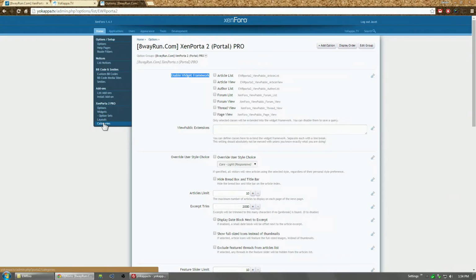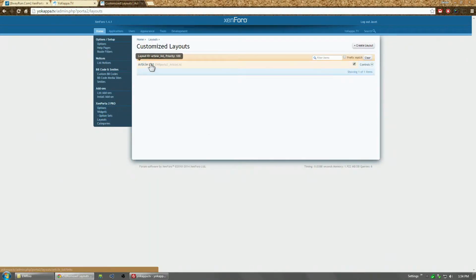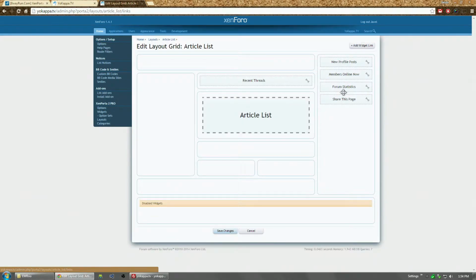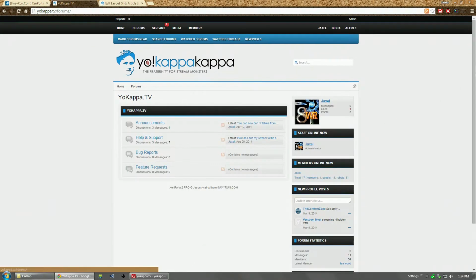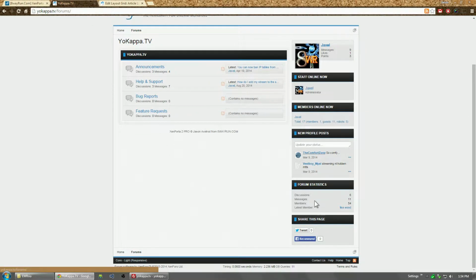When you install XenPorta 2, it's going to pre-install a single layout called article list with the layout ID article list. If I click on it, it has also pre-installed five blocks onto it. These five blocks are the same blocks that you get on your forum home. Now, right now, this isn't the widget framework. This is just the blocks. This is just XenPorta default.